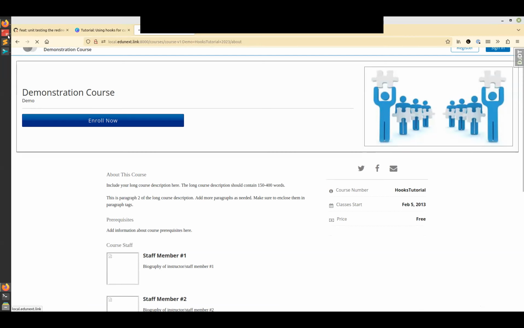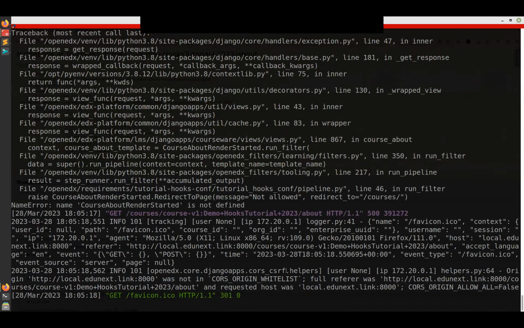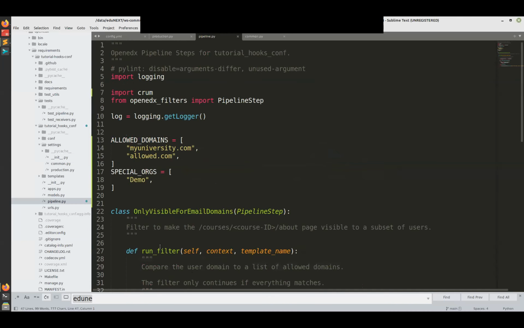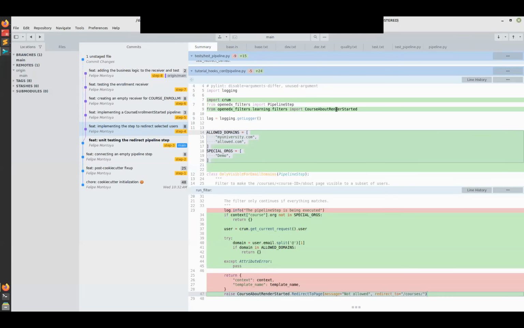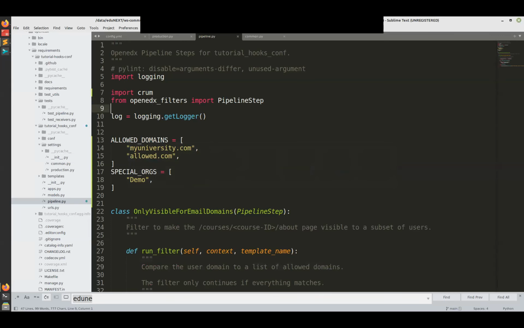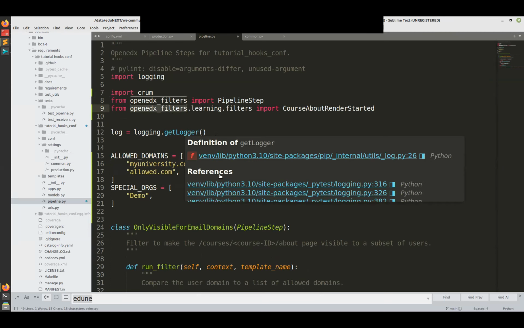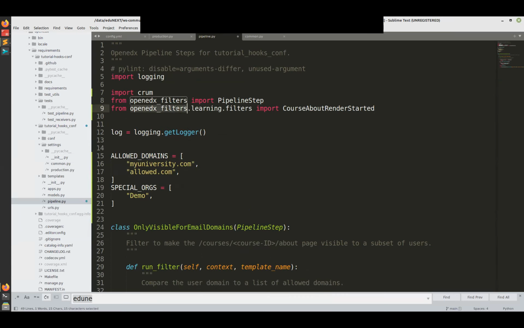So let's actually see this here first. Course render started is not defined. That means we haven't imported it here. And this is my only dependency. Well, I can have more, but this is my only necessary dependency, open edX filters, which is a tiny library. You can run the test for this in like 30 seconds. And it's a very stable library, and it's very actively maintained. So it's a safe bet.